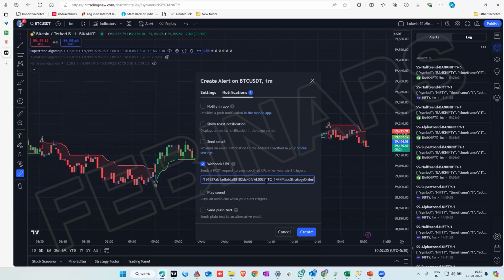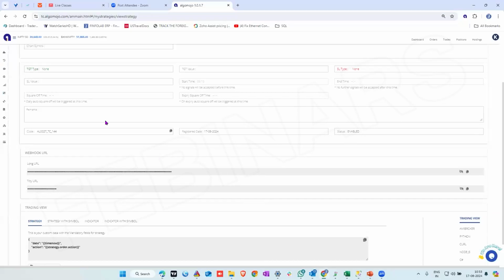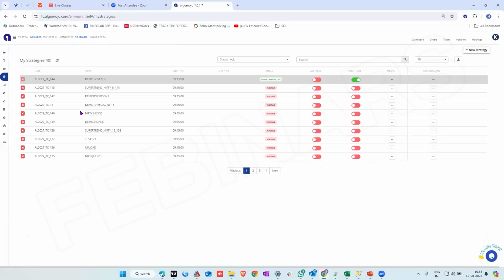So how do we know this is the correct one? As you can see, this is the webhook URL which we copied. The differentiator in this webhook URL is nothing but your strategy code. Now, this is the strategy to which this will be linked. In Algomojo, we have created the strategy called AL0027TC144. If you come here, you will be able to see that this is the code to which it is created.